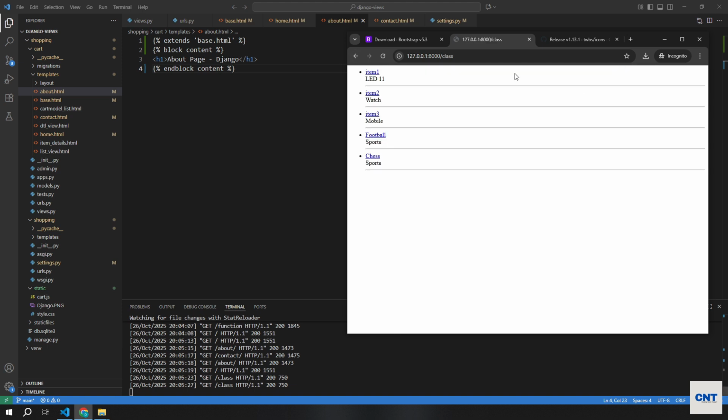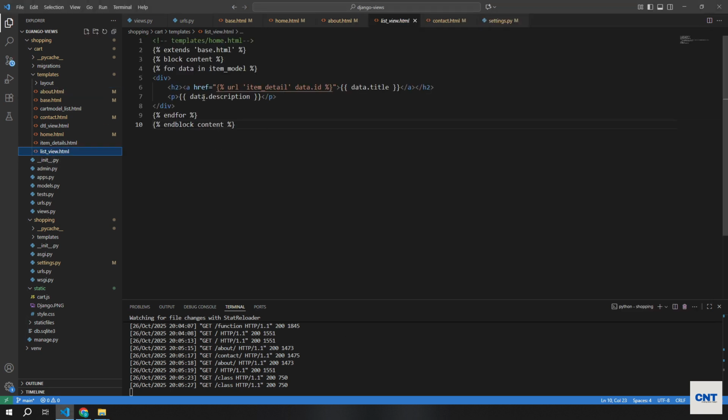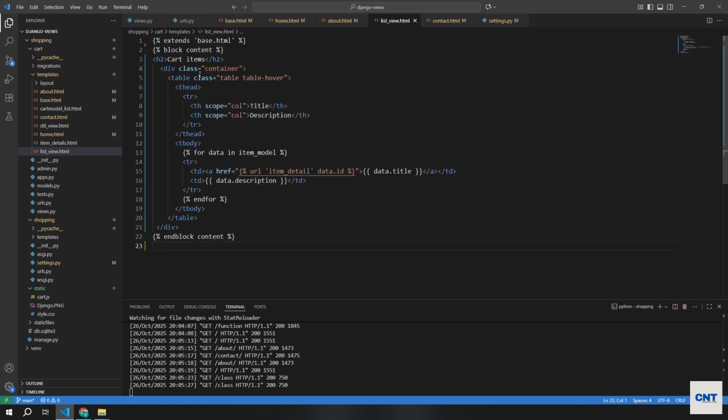The function and class views. I'm going to put in some tabular design for this type of data because we are using a database model by which we are showing these items. Okay, so I have a list view that contains the title of the item and the description. So I'm going to improve this design. Let me remove it. I have code handy. I'm using a class container and then a table class. We have two columns, title and description, and then the data we are getting from our model, and it is showing the title and the description.